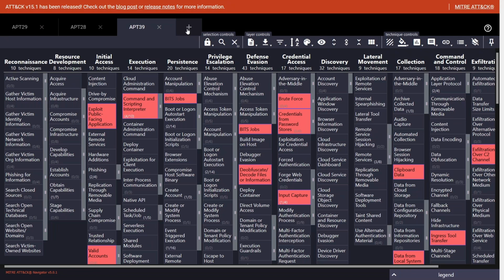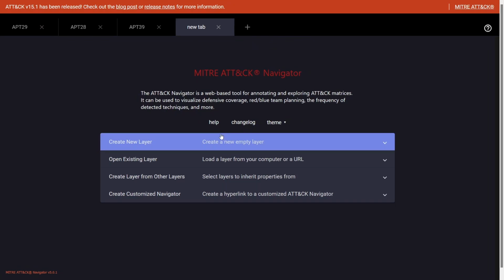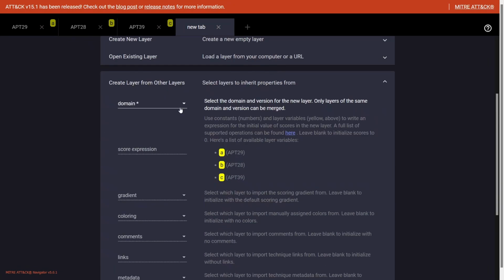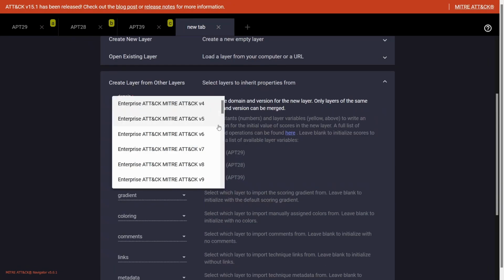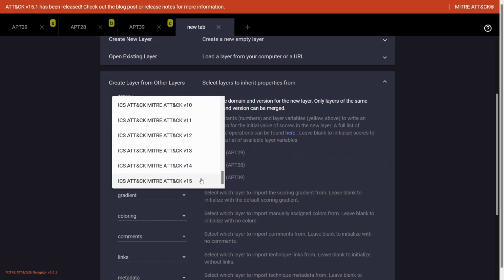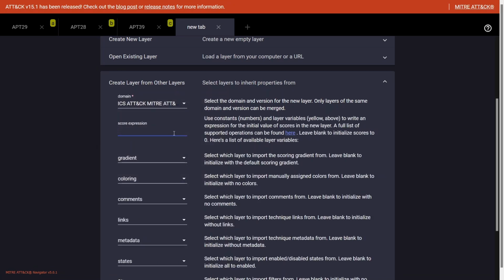Now, the criteria for selecting an APT group for an adversary emulation campaign is beyond the scope of this video, but let's go ahead and combine the layers. So we want to open up a new tab and say create layer from other layers. And in this case, we can leave that, we'll go for the latest here, 15, the score expression. So in this case, it's asking us how we want to combine the layers.